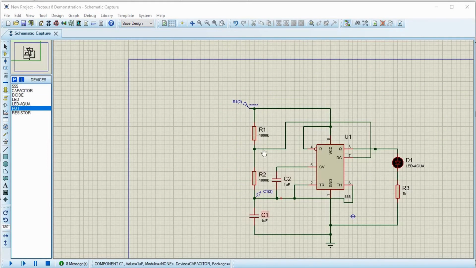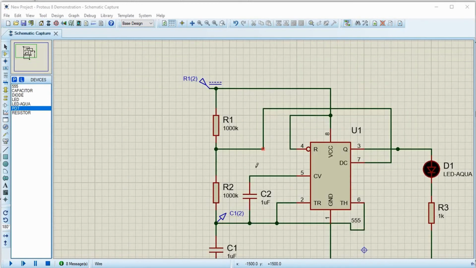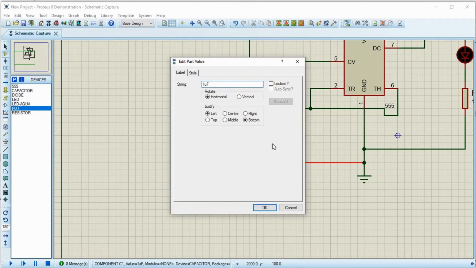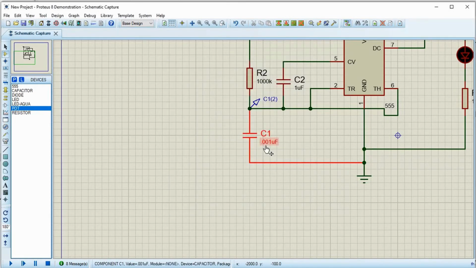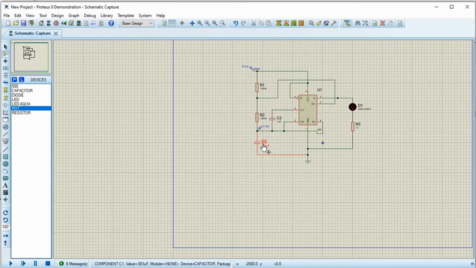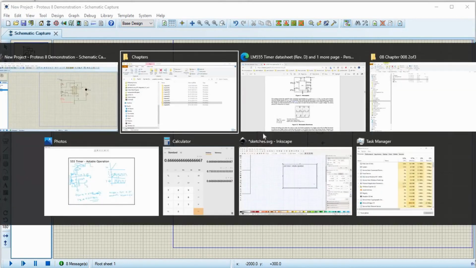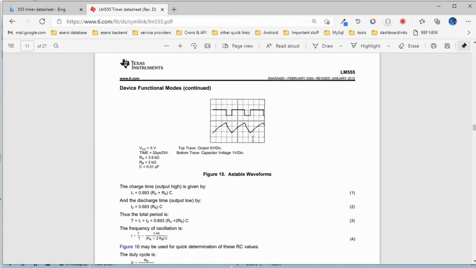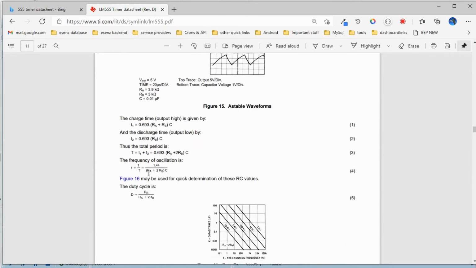Let's put a scope and check out the waveforms also. I'll reduce the time because seeing low frequency thing on a scope is a bit of a pain. So I can either reduce the resistance or the capacity. So I am reducing the capacity. Again, the formula is 0.693 RC, or if you take the frequency, it is 1.4 over RC. This formula is there.